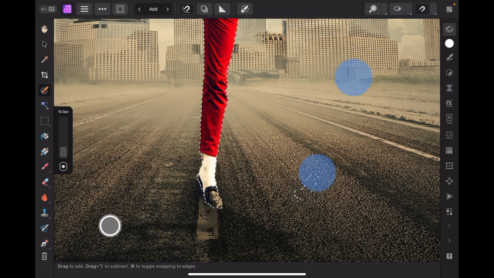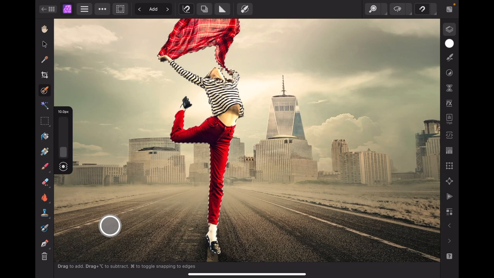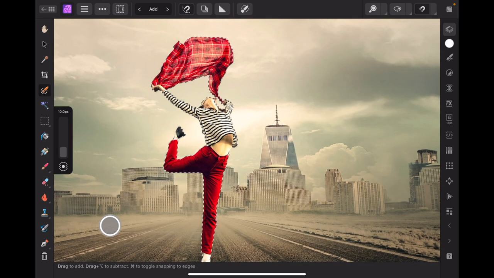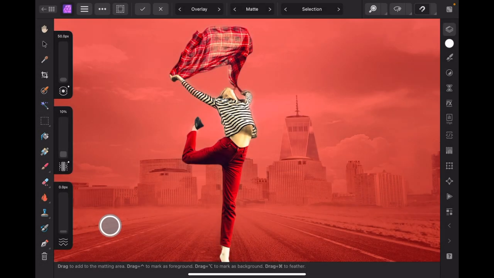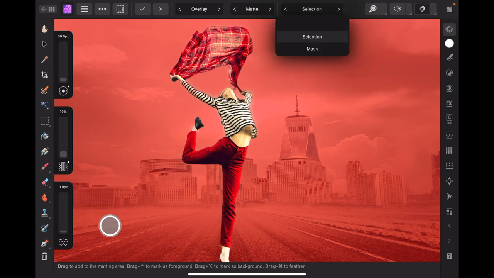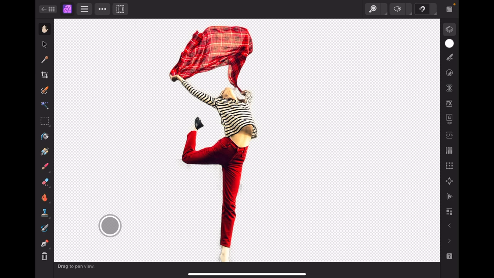Okay, now that's looking, oops, just use the backspace key. We want to get rid of that little bit. That's looking pretty good. Now, we apply the refine tool, and you can see there, that looks pretty good actually. Selection, go to selection, and just mask. And then apply, which is the tick over here on the left. And there it is. There's the background gone.